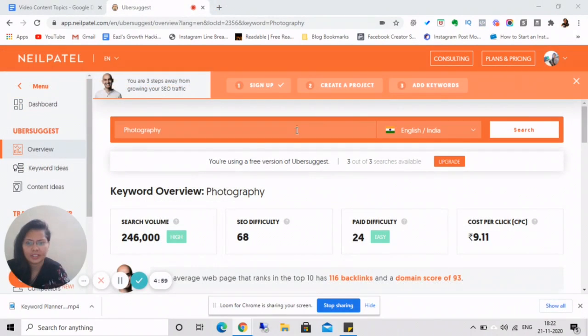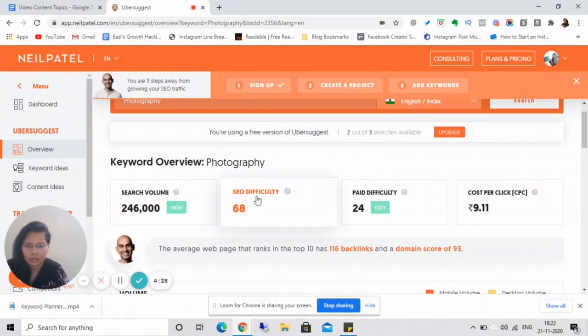Talking about Ubersuggest, the tool was invented by Neil Patel. Here we can type the keyword photography and search for India volume. This is a free version for 7 days, but you can use the paid version after that. Right now I'm using the free version of Ubersuggest.